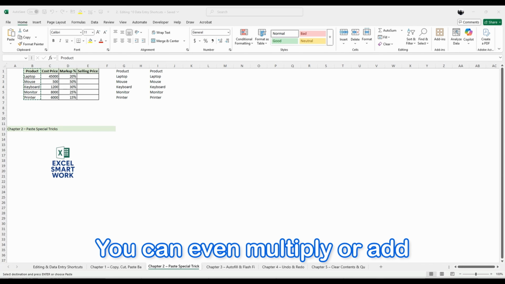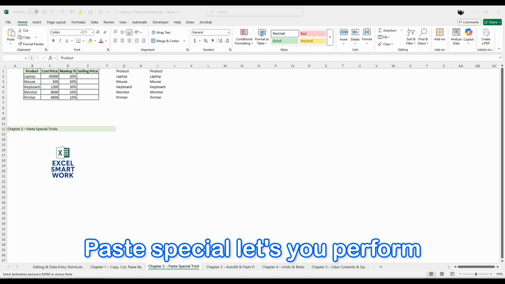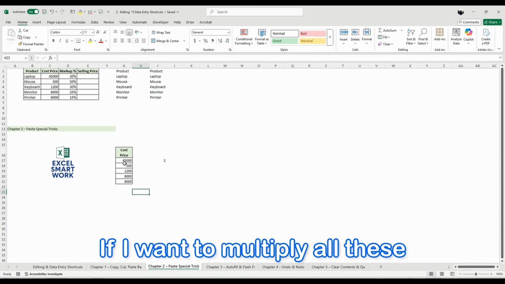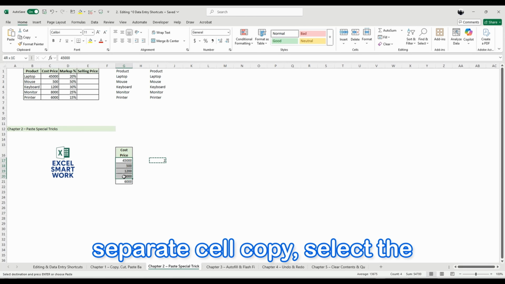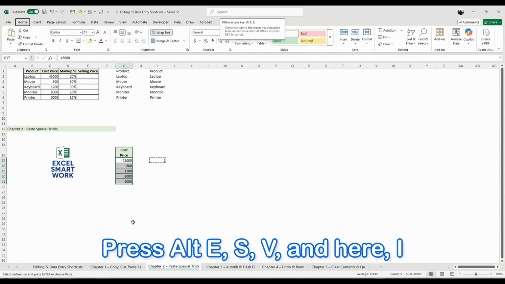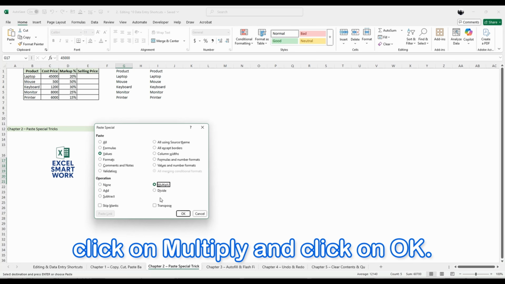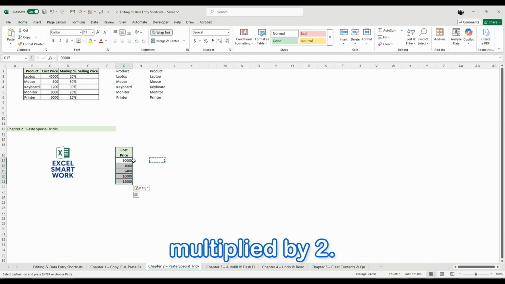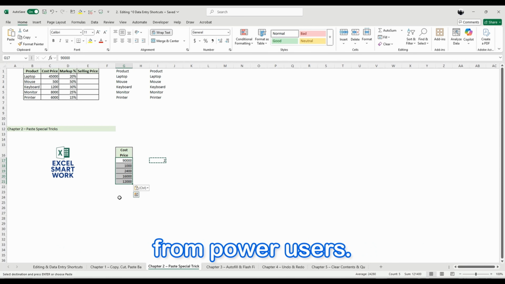You can even multiply or add numbers while pasting. Paste special lets you perform operations on the fly. Let's take an example. If I want to multiply all these numbers by 2, I put 2 in a separate cell, copy, select the range, press Alt E S V, and here I click on multiply and click on OK. And the previous numbers are now multiplied by 2. Such shortcuts separate beginners from power users.